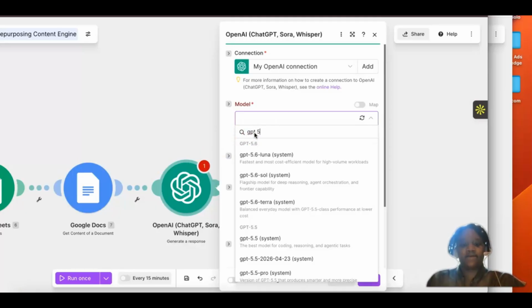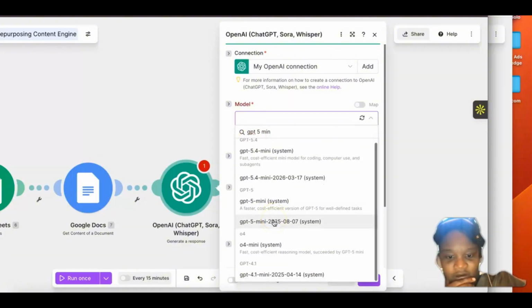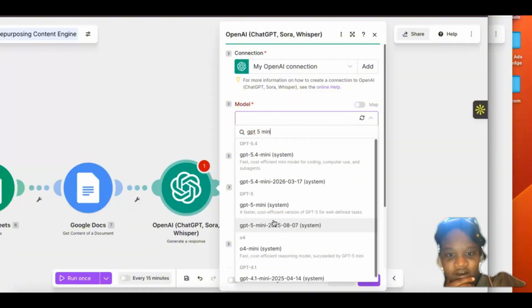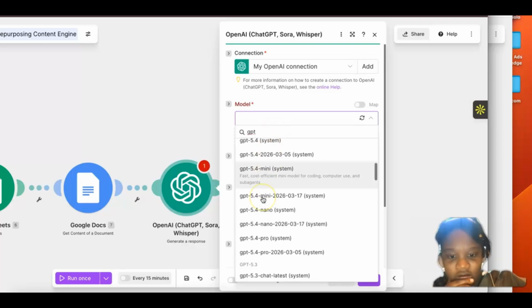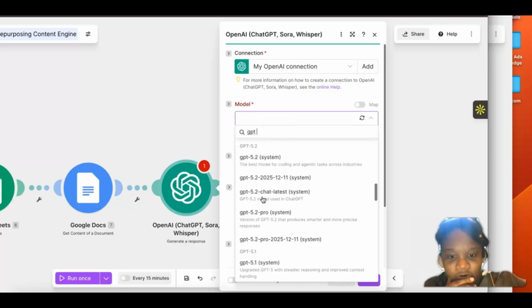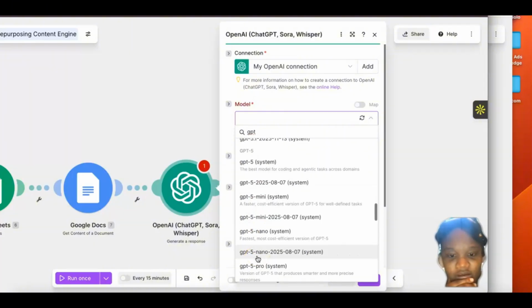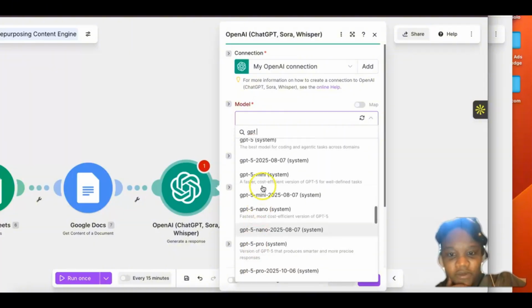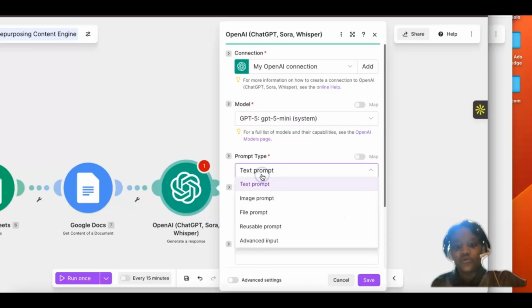GPT-5 mini. Let's see if I found it. It's GPT-5 mini, or maybe I'll just type GPT, and then there's a certain one that I'm looking for. GPT-5 mini, so it should be this one. There we go. And then as far as prompt type, we're going to do text.